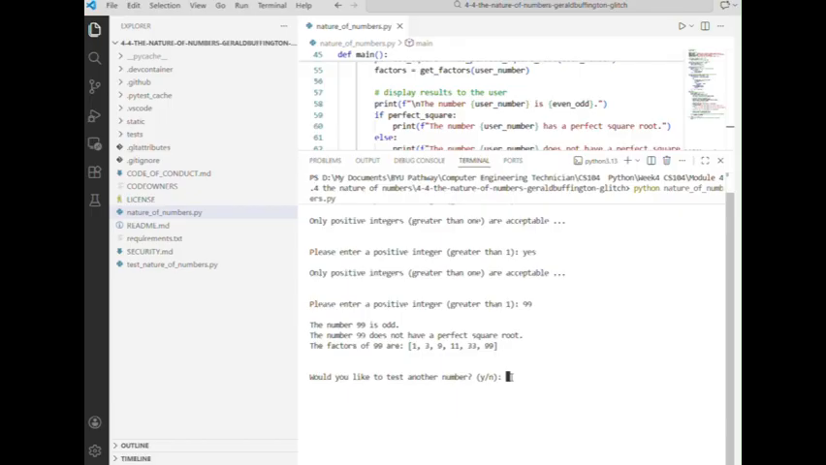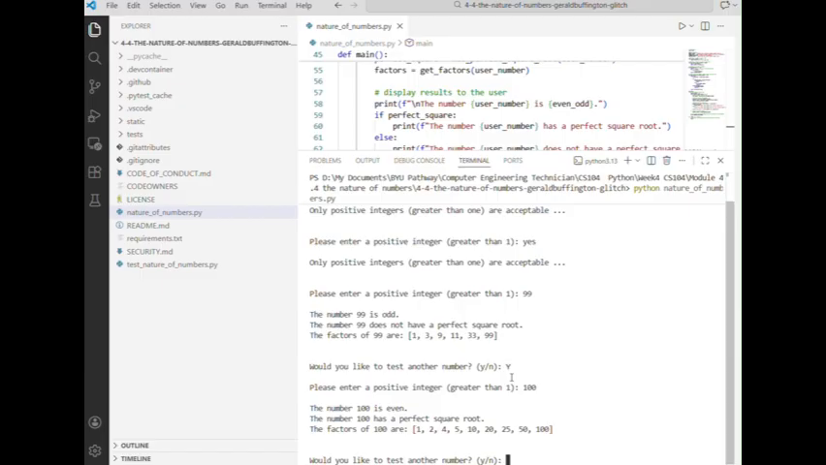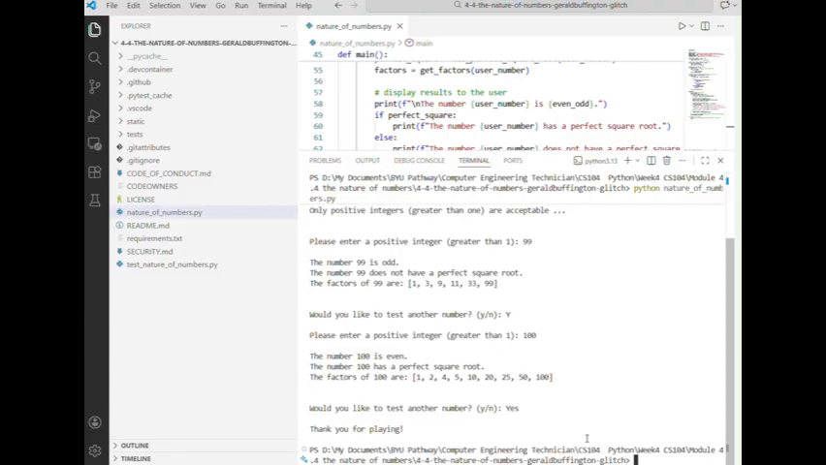Would I like another one? I'm going to do yes in capital Y. And it accepts it because we've got that lower function. Enter 100. And here we can see a whole bunch of other numbers. Would you like another number? I'm going to type in YES. And we're going to see what happens. And it says, thank you for playing, which is what we expected.